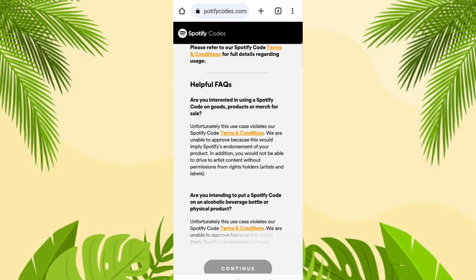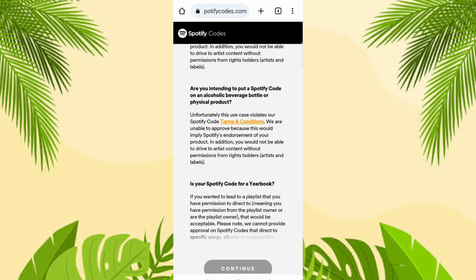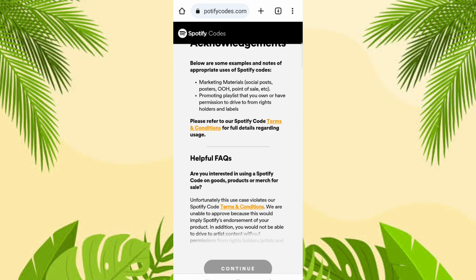So it will load for a while and just continue, and then after a while you will be getting the code for the song that you have chosen earlier.